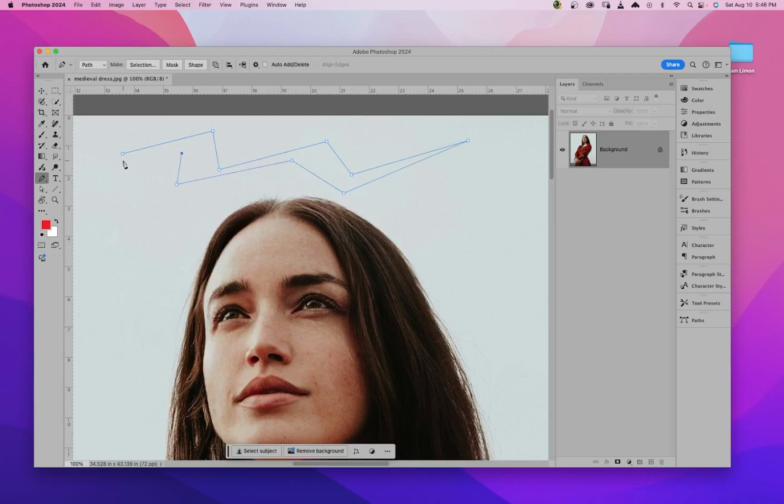Once you go back to where you start, it gives you that little 0 or that closing circle. Now you have a full path. If we would have had this set to shape, it would have given us a color, maybe a stroke, but it's just giving us a path. Let me delete that. So just hit delete on your keyboard.